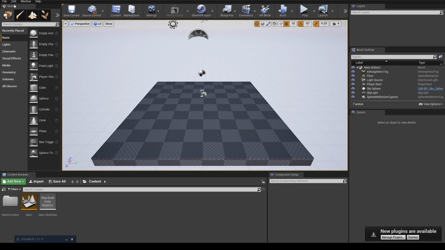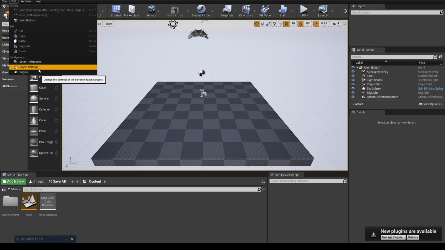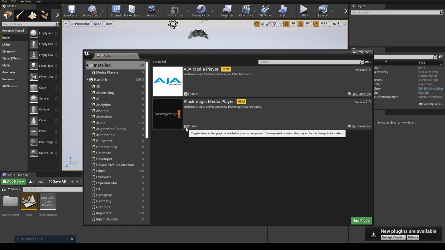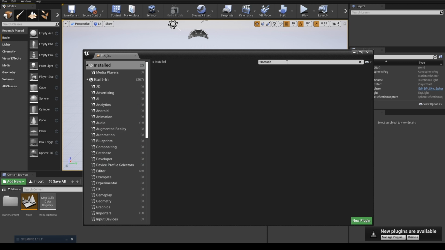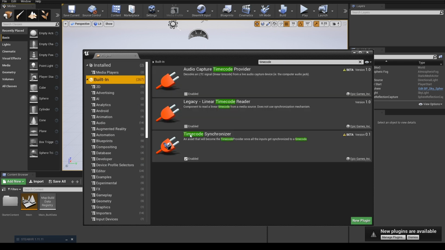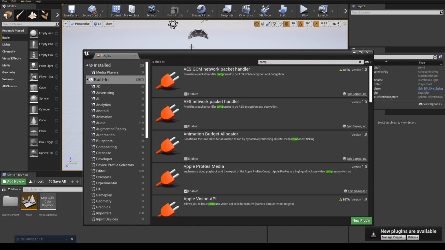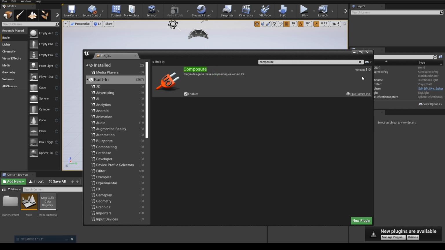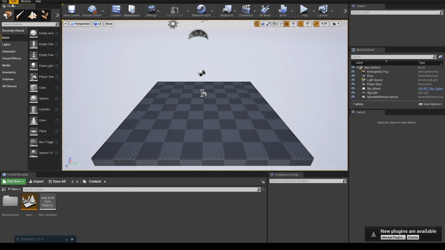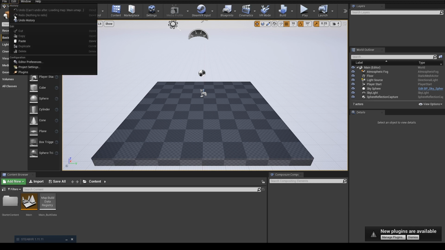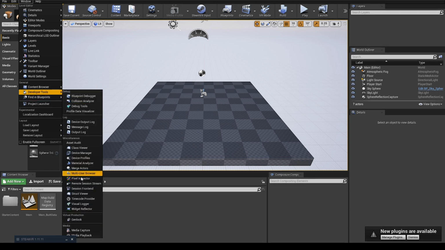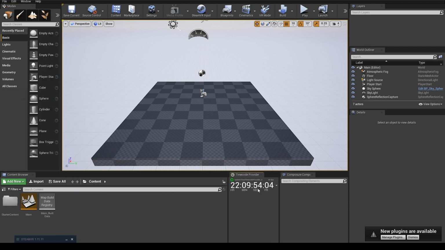So in the edit menu, find Blackmagic Media Player, make sure that's enabled. Then you need timecode synchronizer, media in out, and composure. We need to be able to see the internal timecode in Unreal. So that's in Window, Developer Tools, Timecode Provider. Because we're going to cross-reference that with our camera, just to check it's synced.